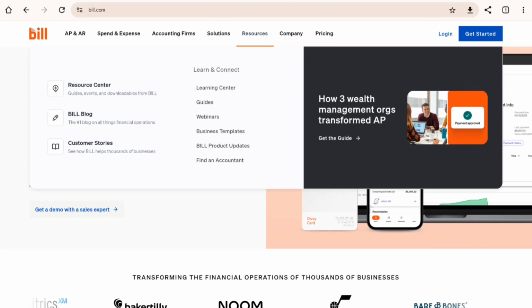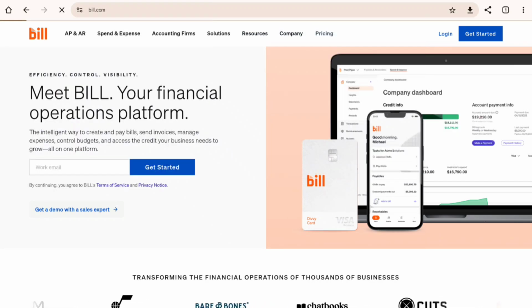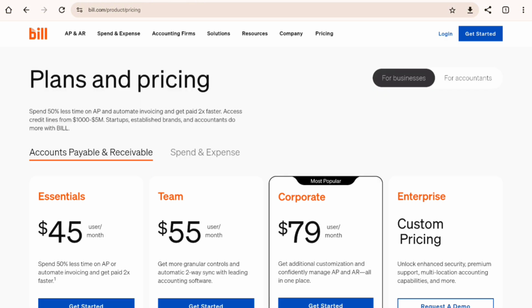Integrations menu. Go to settings and head over to integrations. Connect Bill.com to QuickBooks Online or Desktop, Xero, NetSuite, and Sage Intacct. Once connected, all invoices and payments will automatically sync, reducing manual data entry. Run a test sync before fully integrating to check for errors.